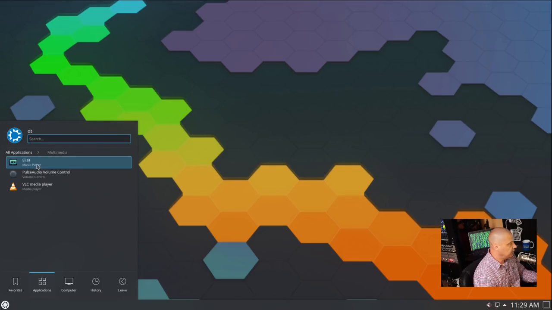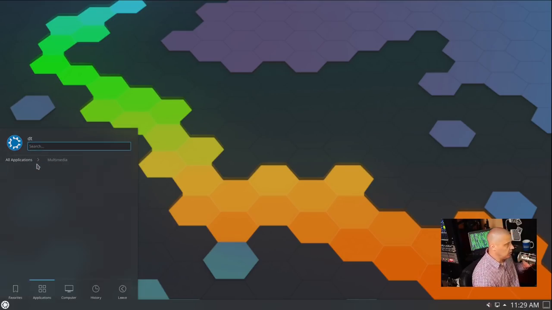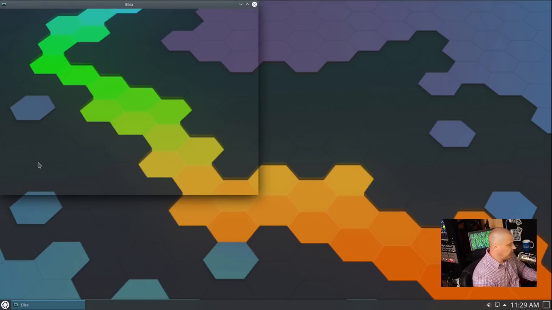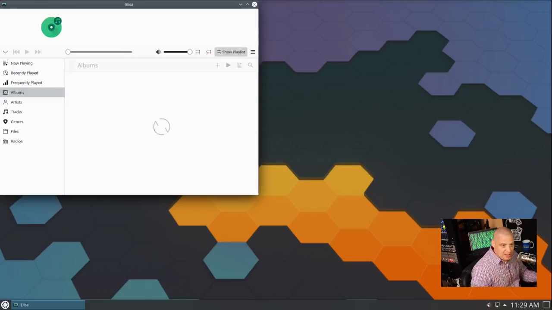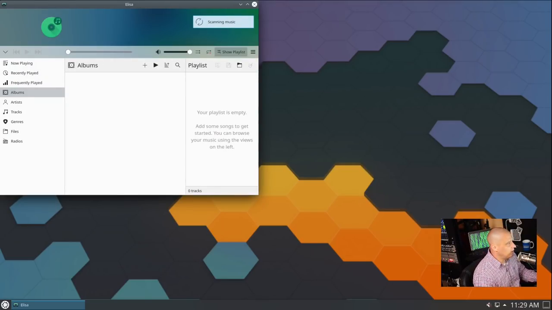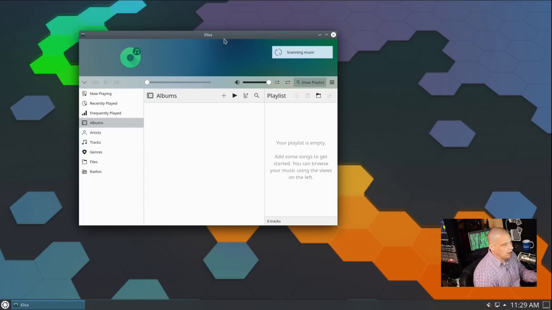Under multimedia, Elisa is our music player, and I believe that is new, because in previous versions of Kubuntu, Cantata was the music player. I don't know why they went away from Cantata. I know Cantata is an MPD music client. Maybe they were trying to get away from MPD, because I don't think Elisa uses the MPD, the music player daemon.